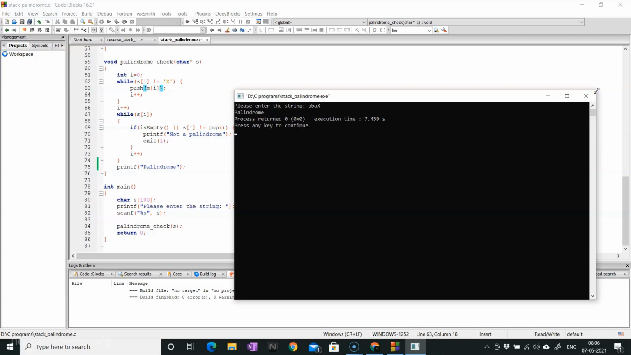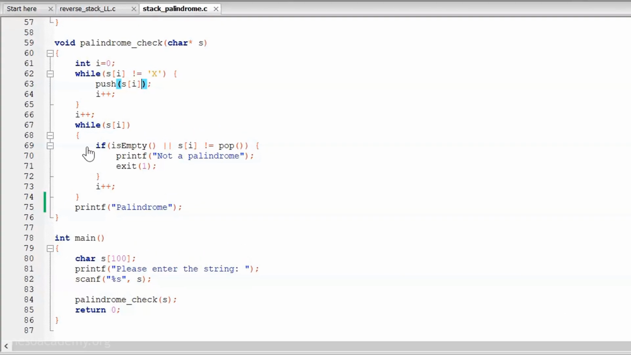So let's see what's the problem in our code. You can see this, that here we are checking if stack is empty or SI is not equal to pop, then print not a palindrome. After reading all these characters from left to right and after reaching the middle of the string, we haven't found anything. That's why this while loop will not get evaluated. Hence we will reach at this point and obviously we will get this message palindrome.